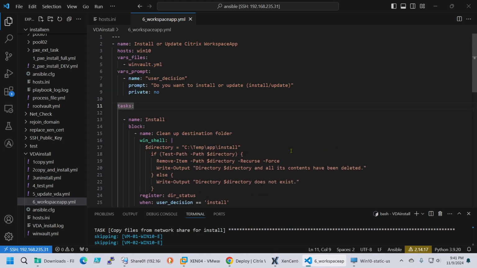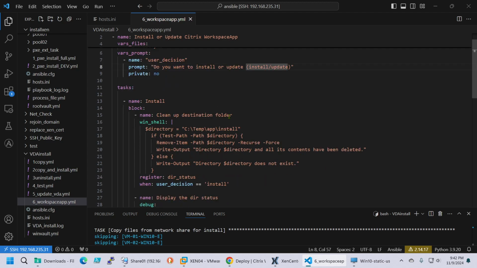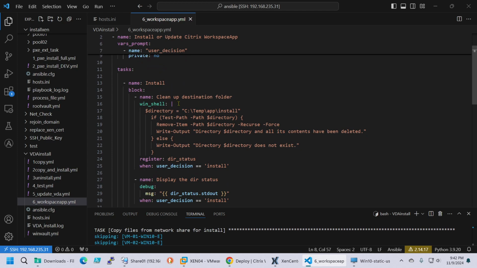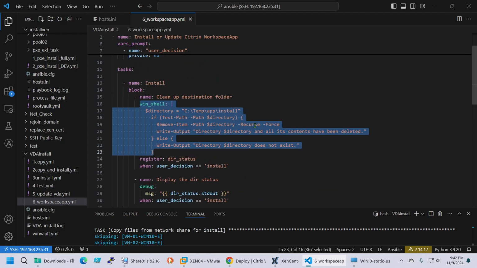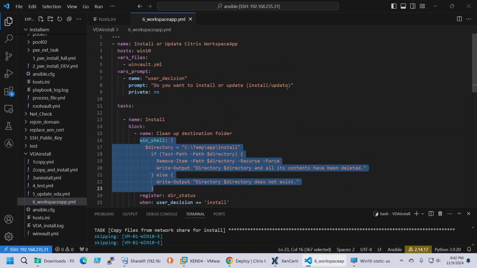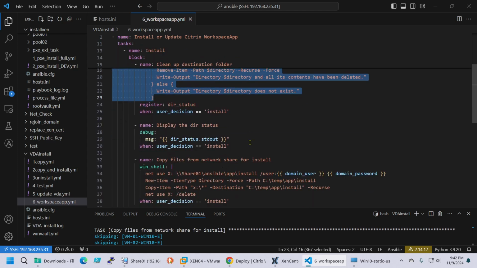So it's a simple playbook. I have this prompt because I am using the same playbook to also upgrade the Citrix Workspace app, and this prompt just helps me. When I write install, it will only execute this block of tasks, because everywhere where I stated that user decision equals install, this will be executed. So if I type update when it asks me, everything here will be ignored.